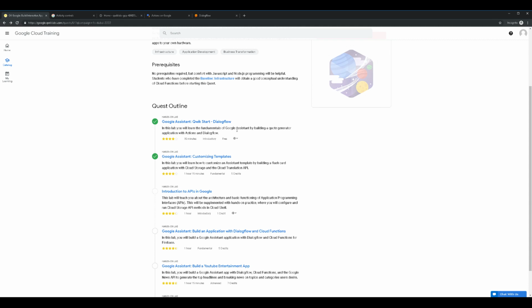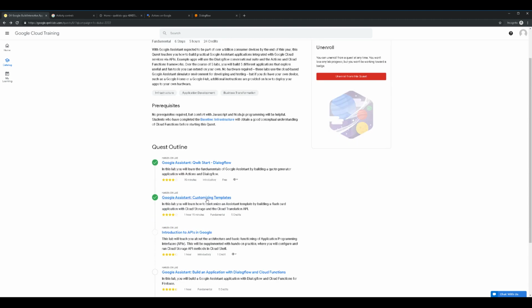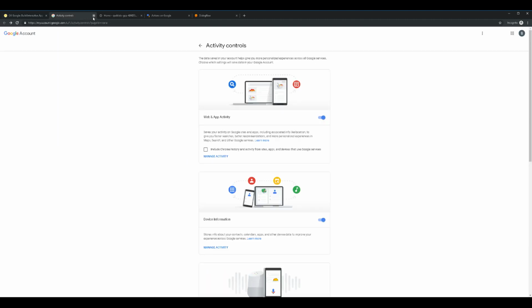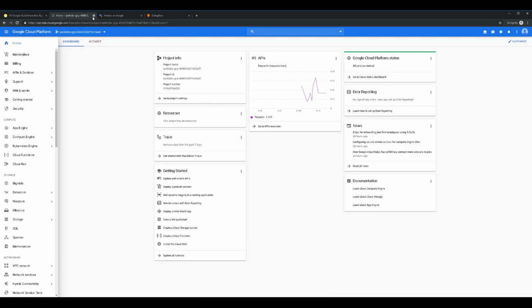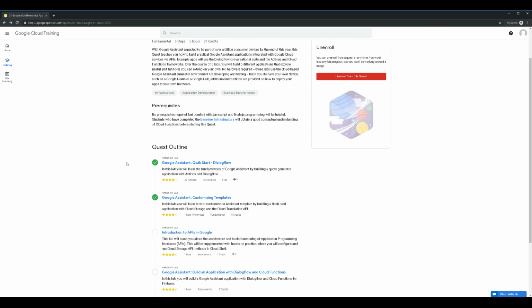So now that we have completed the first lab, let's go ahead and start the second one. I'm sure now everyone is comfortable using Qwiklabs, so it's going to be quite straightforward. I'll make sure that all the other tabs are closed. Click on the second one.